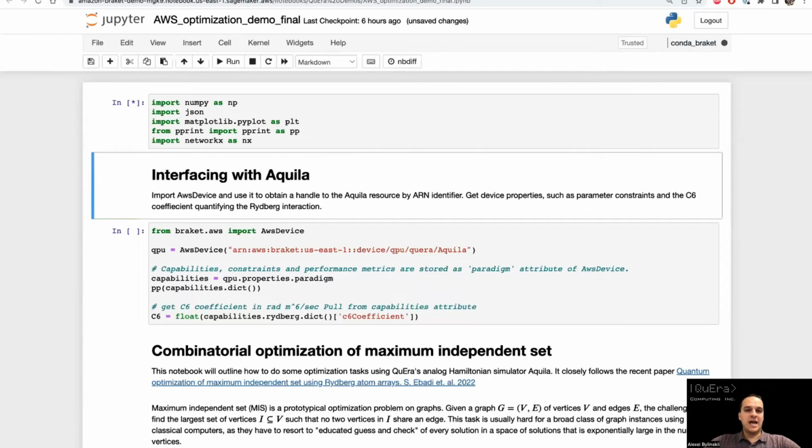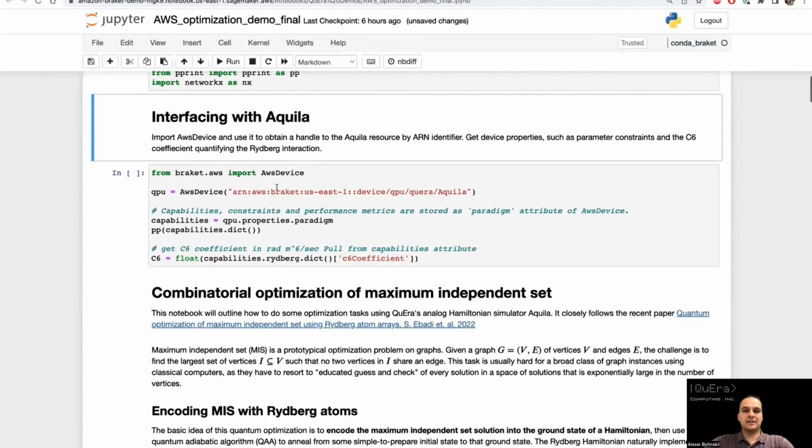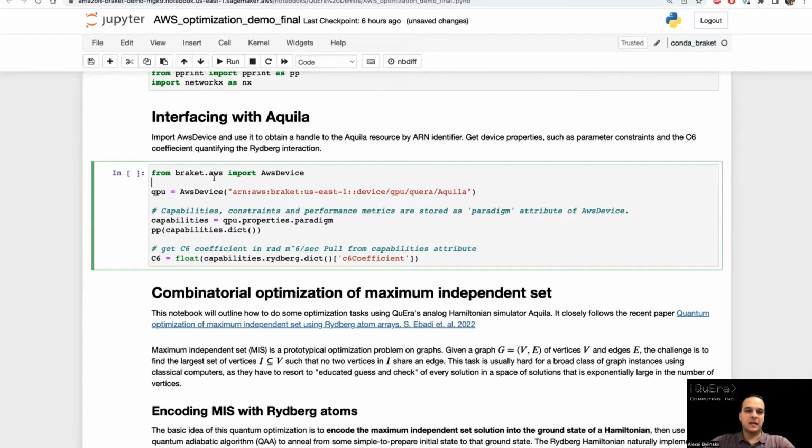We'll first do a couple of basic imports and start by getting a sign of life from Aquila. So for that, we need to first import the AWS device, which is an object that contains information about all of the hardware, contains handles to all of the different quantum hardware on the Braket service. And then we're going to get a handle to Aquila via this identifier, via this ARN, which stands for Amazon Resource Name, and assign this handle to this object called QPU. And I will reuse this object later on in the notebook to submit jobs to Aquila, to pull capabilities of it, and to get results.